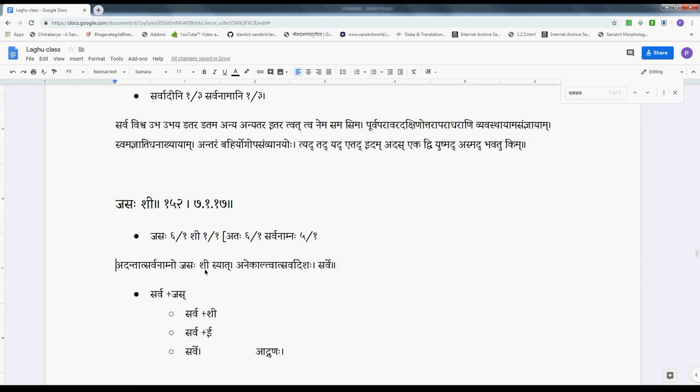What is here? Adantat sarvanamna jashaha shi syat. Content is E. Anekal, anekal tvat. Anekal tvat means anekal shit sarvasya. He is reminding us of that paribhashika sutra. Shakara is it. Anekal shit sarvasya. Although ekara is the content, it is a ekal adesha. But why does it become an adesha for entire jas? Although the content is only ekara, ekal, why is it replacing jas? Because it is shit. Shakara is it in this. Therefore, anekal shit sarvasya. Therefore, sarvadeshaha and she will replace just entirely and not only sakara.